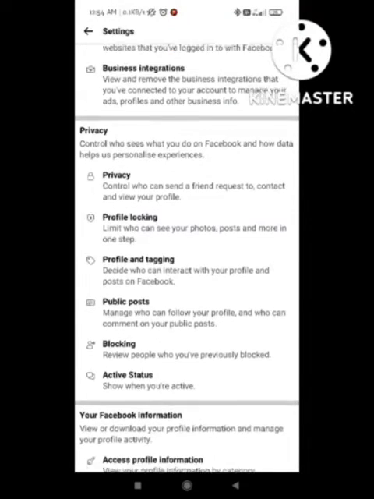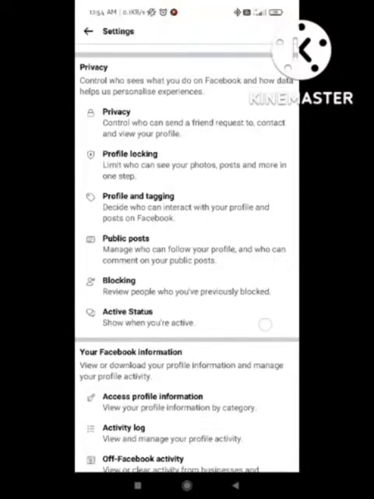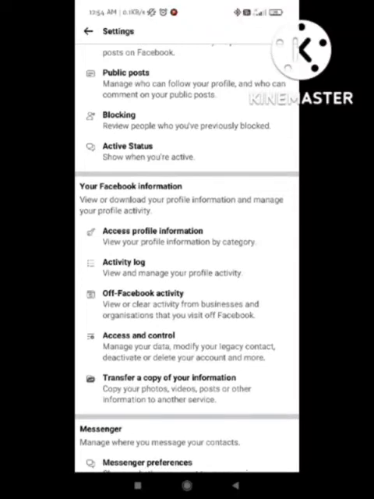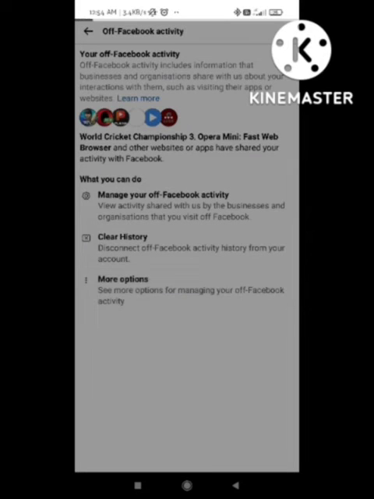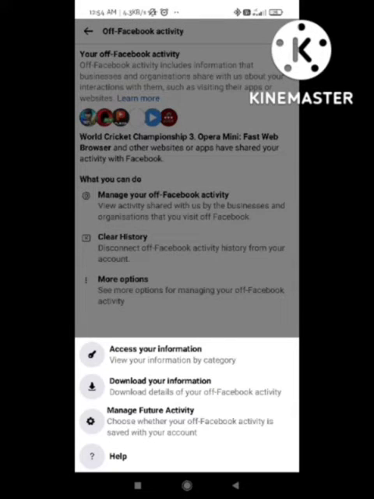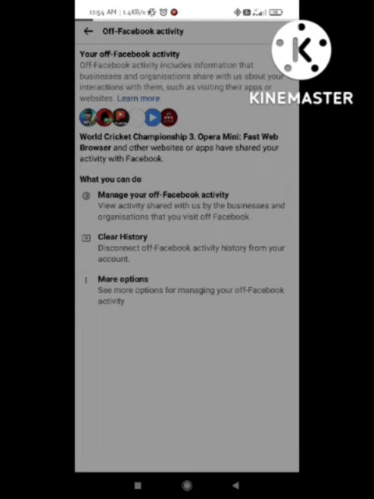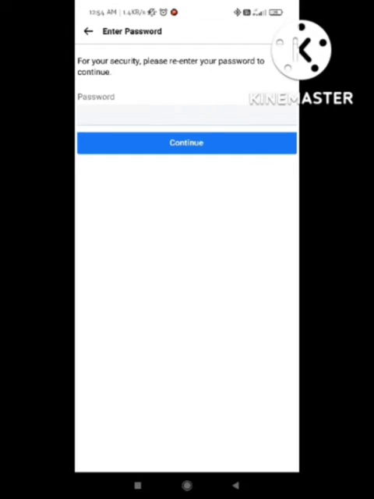Here it says Access profile information and Access and control option. Under the Facebook activity option, you need to click on it, and after clicking on this feature you need to click on Manage your off-Facebook activity. You need to simply click on it, and you need to clear all the activities of your Facebook, and your suggested bar problem will be solved.